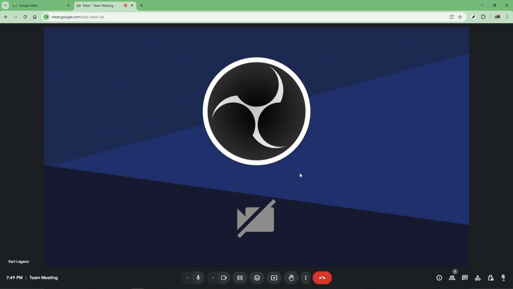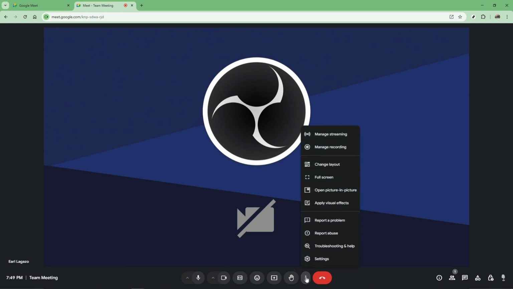Once you're in a meeting, directing your attention to the bottom of your screen is the next step. You'll notice the familiar three-dot menu, also known as the More Options menu. Clicking on this menu will unveil a list of additional features that Google Meet offers.